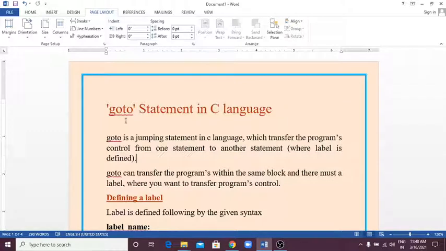The goto statement is called the unconditional branching statement, or goto is a jumping statement in the C language which transfers the program's control from one statement to another statement where a label is defined. Although it may not be essential to use the goto statement in a highly structured language like C, there may be occasions when the use of goto might be desirable.